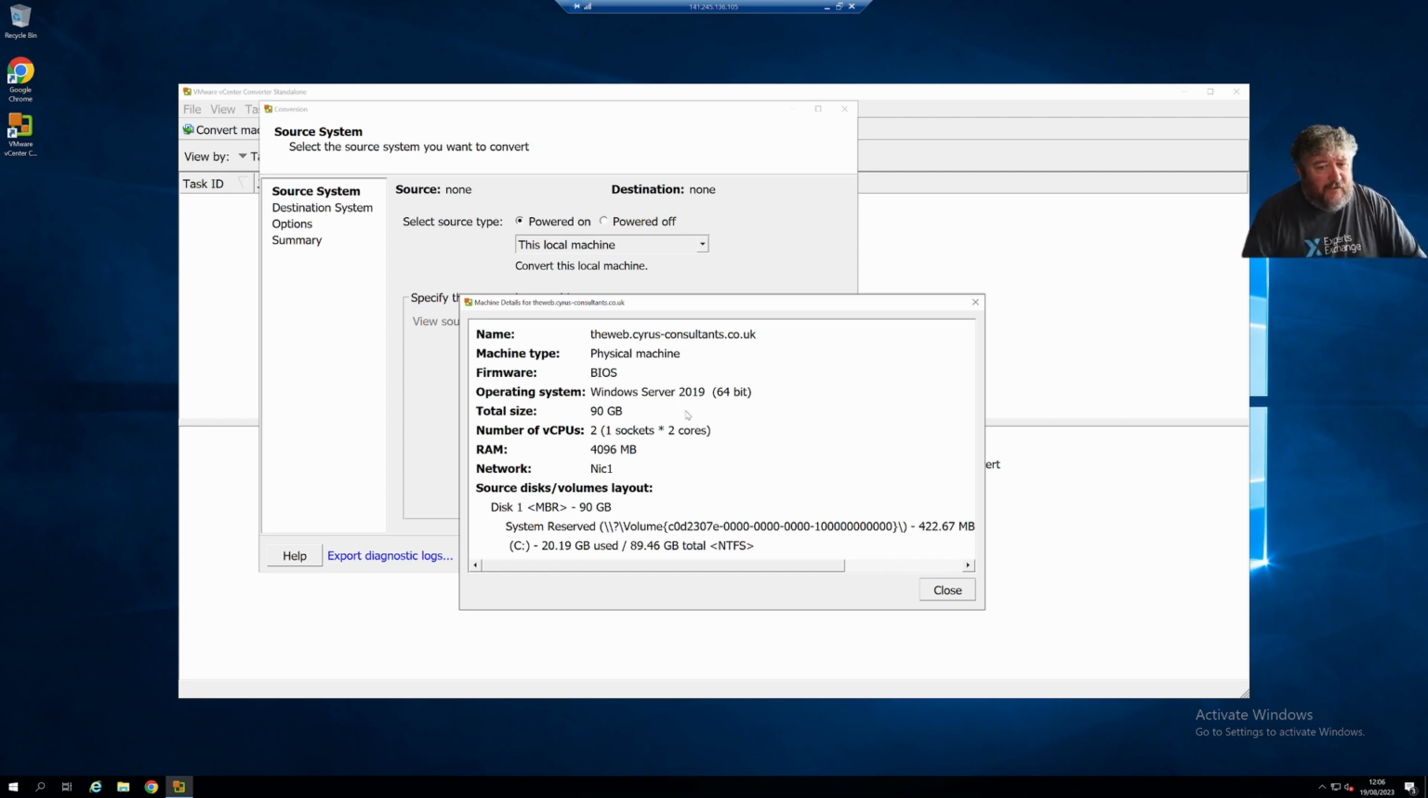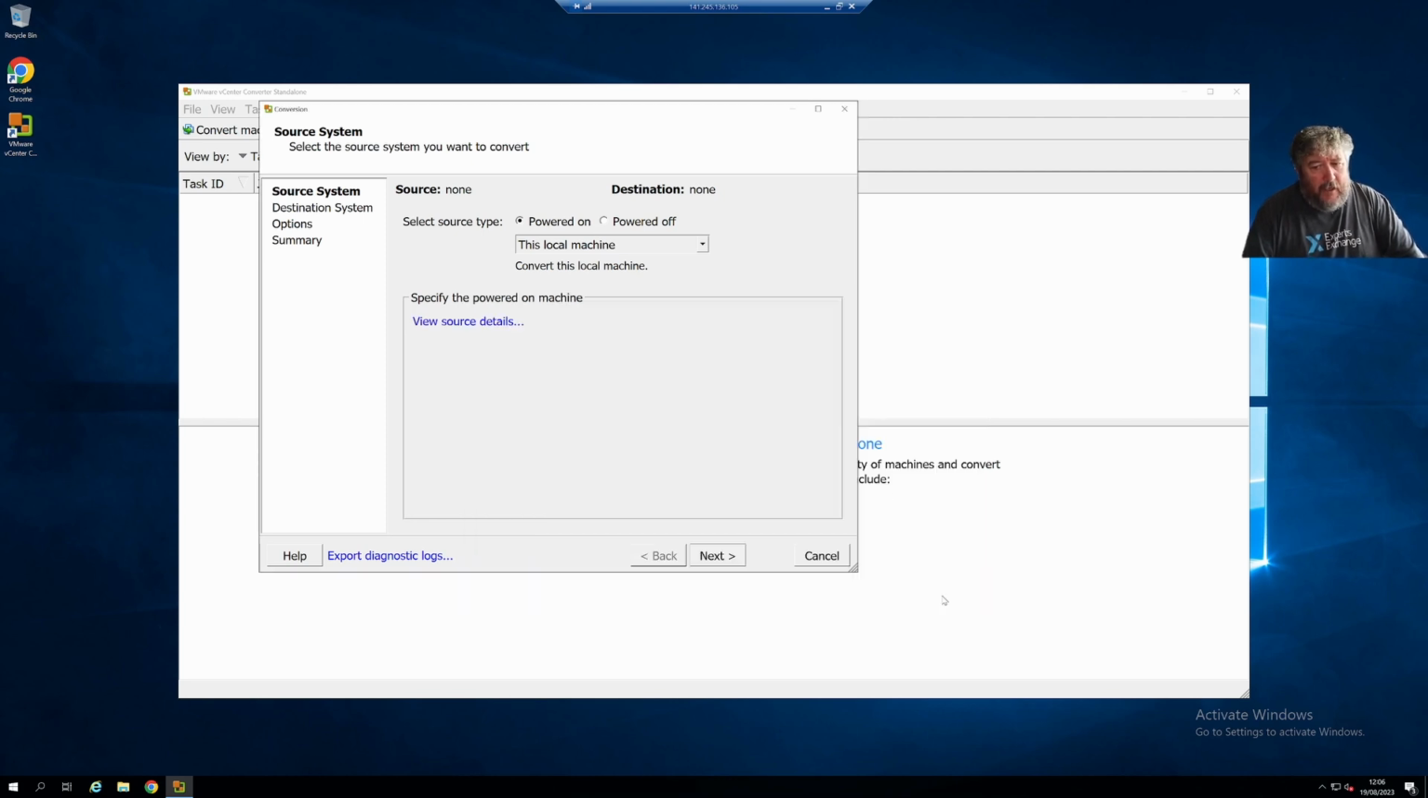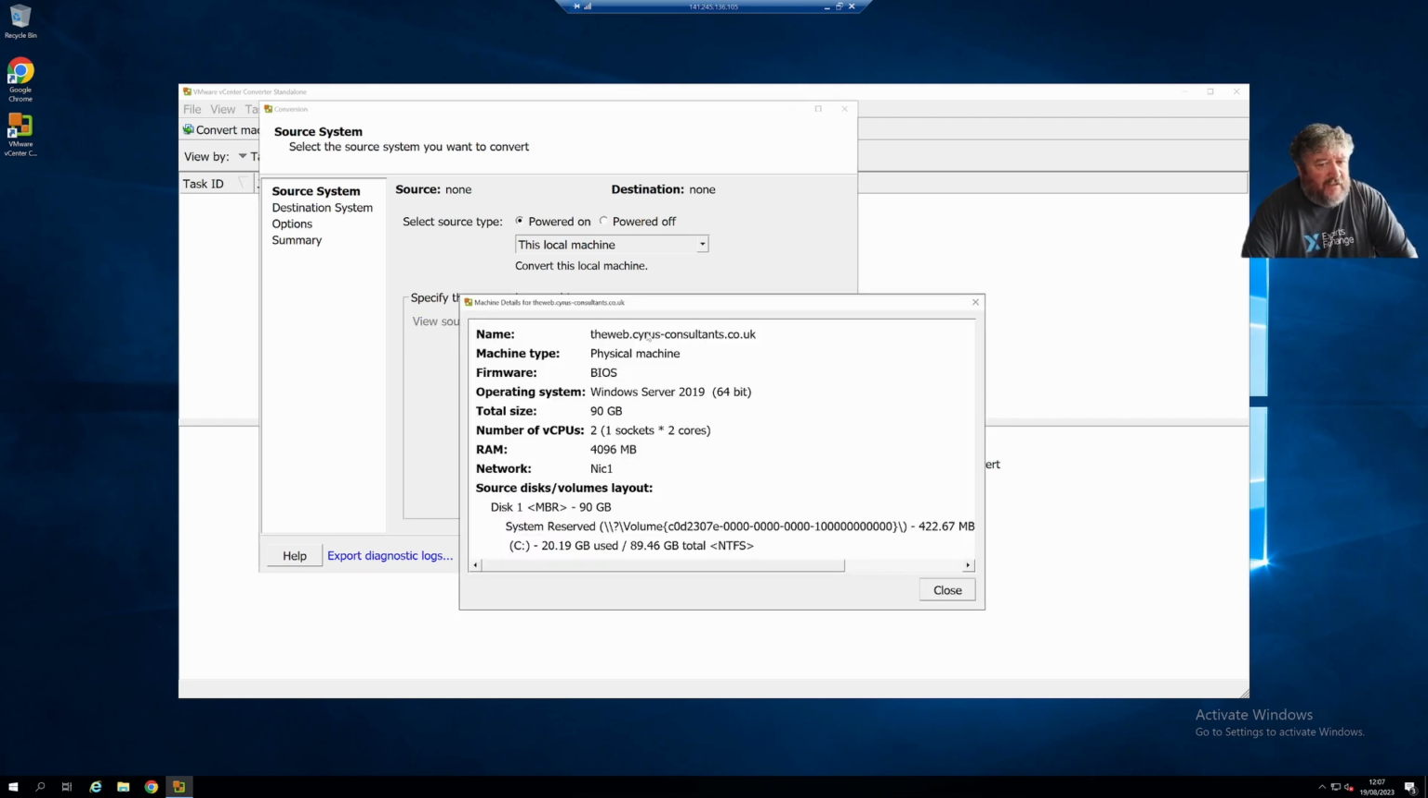That will tell us that this is a Windows Server 2019 machine. It's got 90 gig of disk, and shows you the layout. It's worth clicking view source details, because if VMware Converter has an issue converting a machine, if it can't identify the machine, it will give you an error. So just click view source details, and if it can come up with the source details very quickly, then you shouldn't have many issues.